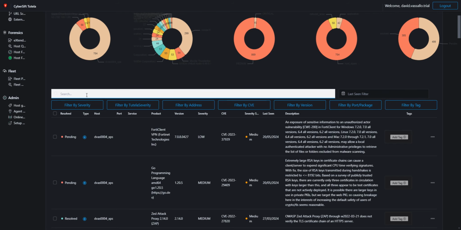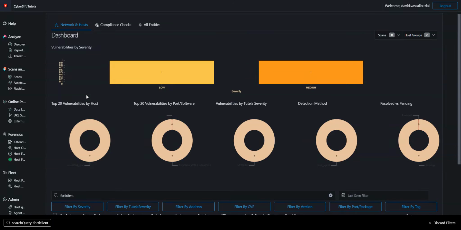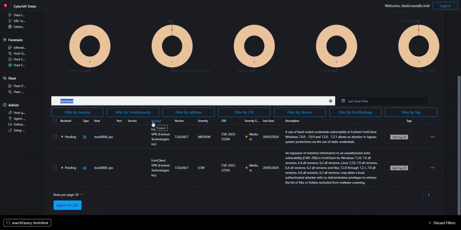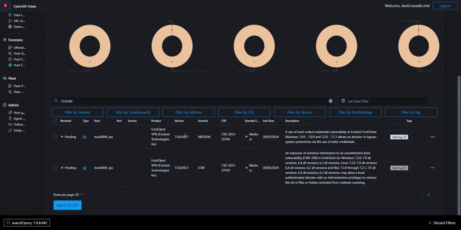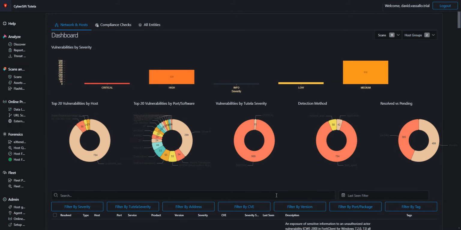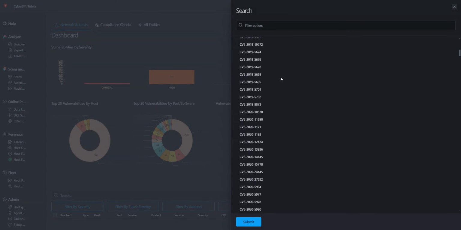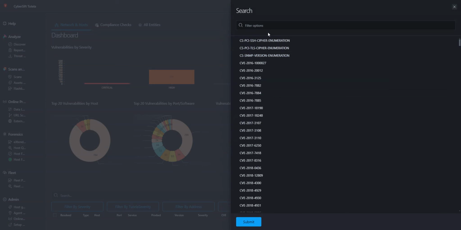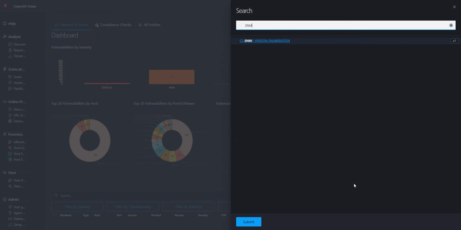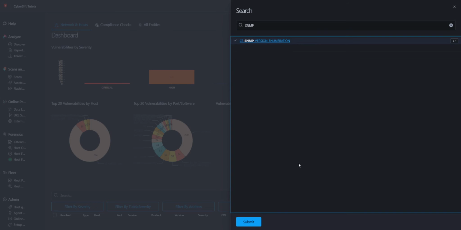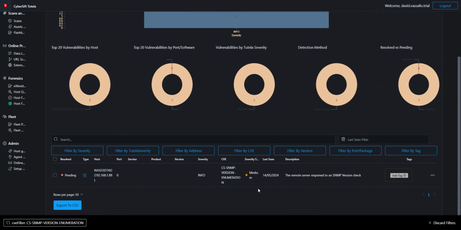So if I put in 40 client, it should show me the first one here. But also if I put in 7.0.8.0.042, just like that, it should still show me that. And these down here are pretty self-explanatory, right? I can discard all the filters and filter by a particular CVE. It gives me everything there is down here. So let's say I want to see what SNMP I have running. So let's submit, and it should filter again.